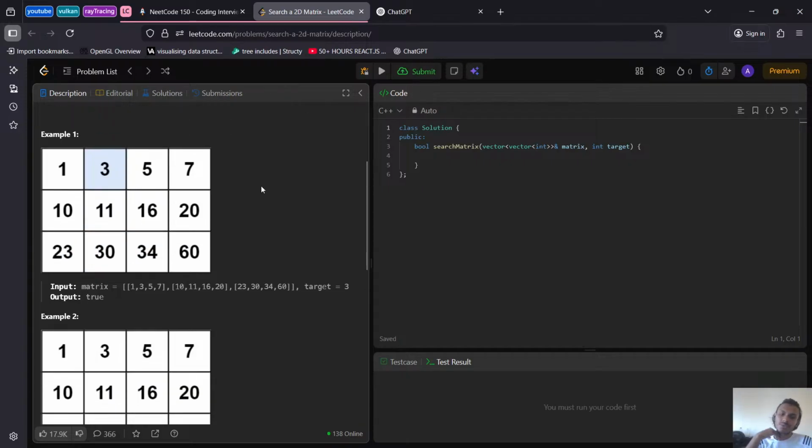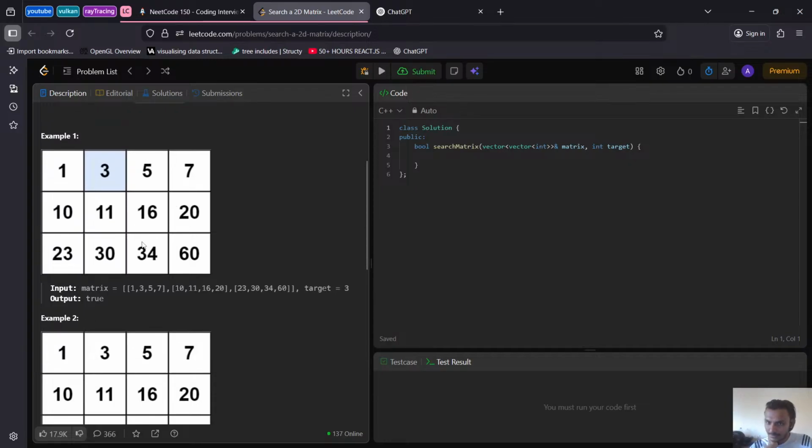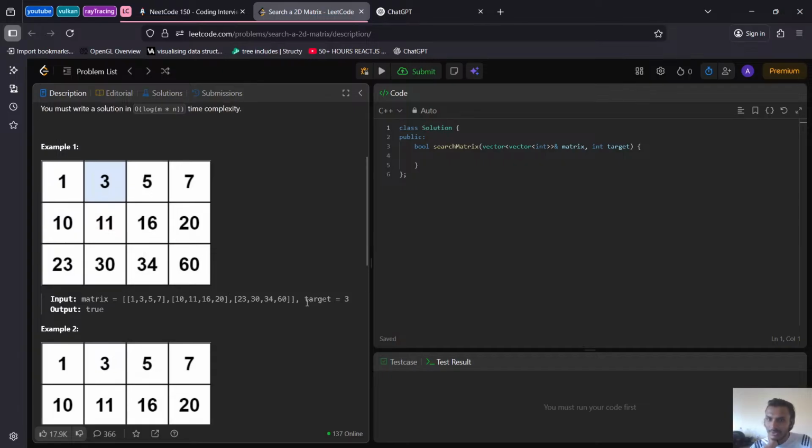Okay, so given this problem, we know the first index of this row is greater than the last index of previous row. So what we can do simply is, we know the target. So where can we start? Like, we have 3. So what we'll do is simply check the last element of the rows.